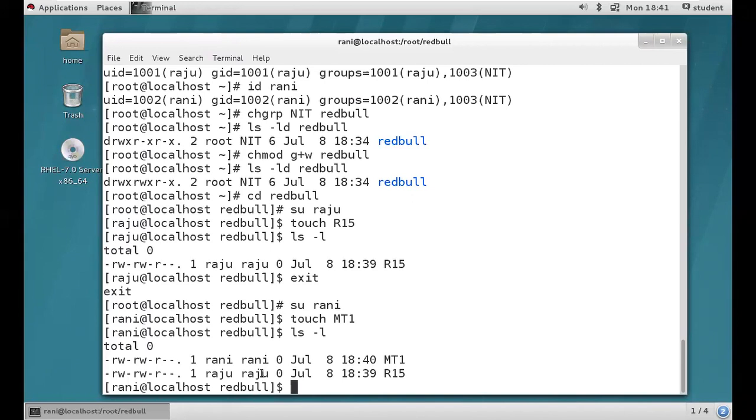So at present, empty one is going to be used by Rani because it's an individual file for Rani. If you try to open empty one with Raju, what will happen? You are going to get the read-only option, we are unable to edit the file. If you open R15 with the Rani user, you are unable to edit, right? So how do we need to edit? You need to change the group ownership. The group owner should be NIT, then RW permissions will apply for the group, so empty one and R15, both people can use them.